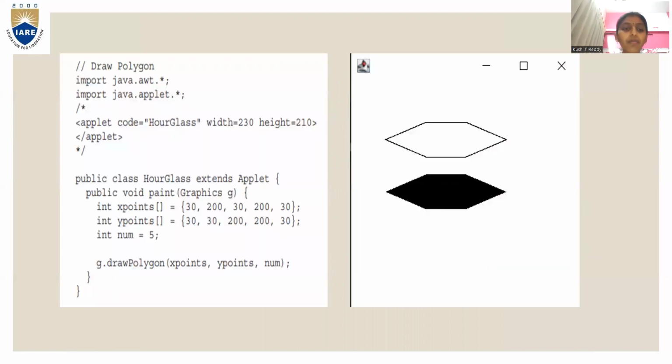So here is the program. In the same way I discussed before, you're going to import the java.awt package, you're going to import the java.applet package, and you're going to create a public class which extends Applet. You're going to give the measurements, and in this one the extra thing is that you're also going to give numPoints, so int num = 5. Depending upon the given measurements, you're going to get the figure of the polygon as you can see in the picture shown. One is a filled polygon, one is a normal polygon.